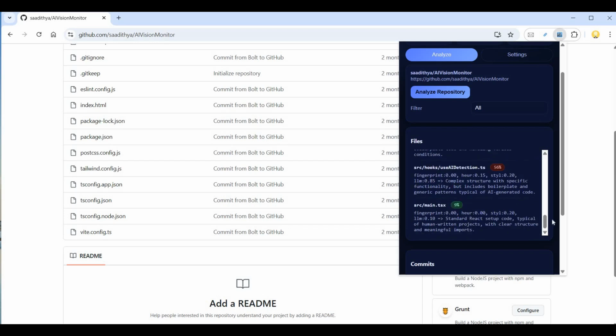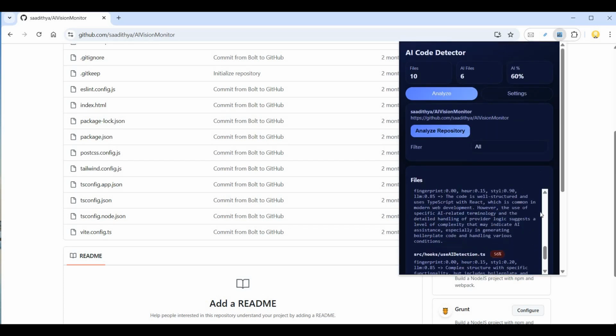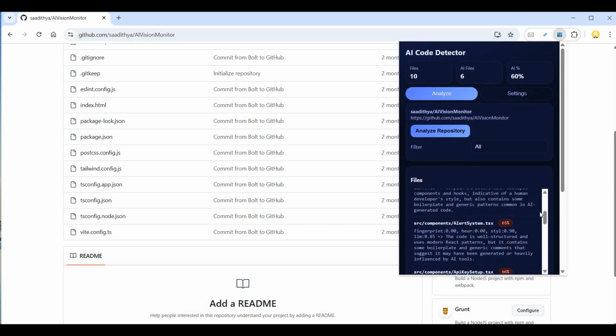So in this way, you can analyze any code. It's not perfect, but it's a great way to find AI code using a plugin.